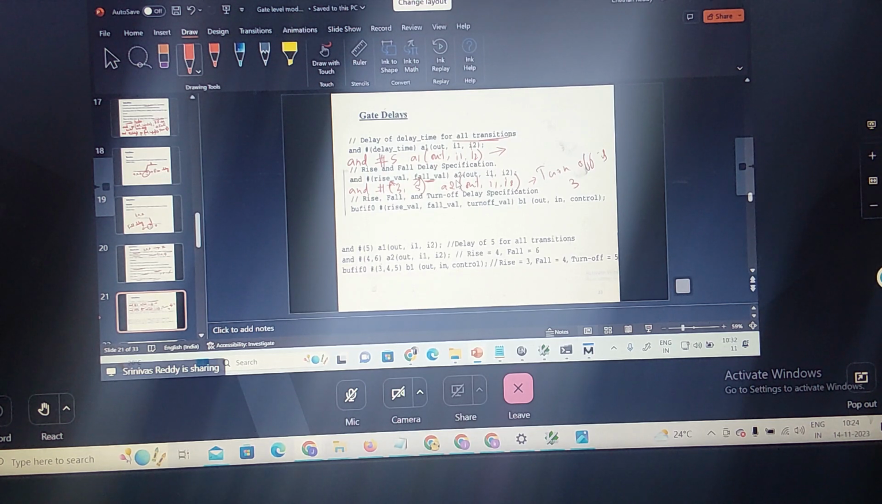So this is an example you can see. This is a third one, an example for rise, fall and turn-off delay. We are specifying all three delays here: rise delay, fall delay and turn-off delay. The first example, AND #5, means a delay of 5 for all the transitions. #4,6 means the rise delay is 4, the fall delay is 6, and the turn-off delay is nothing but 4. And this is another case where all three delays are specified: this is the rise delay, this is the fall delay, this is the turn-off delay.